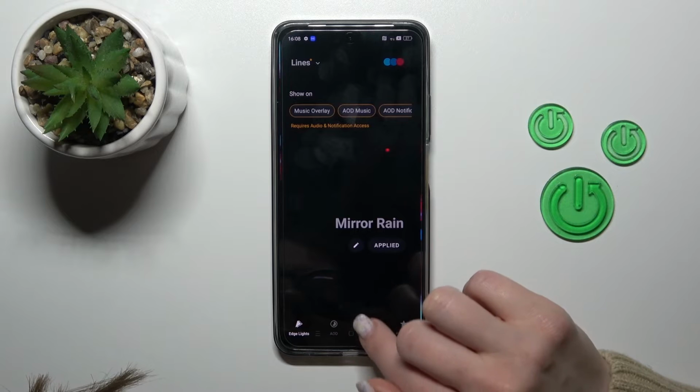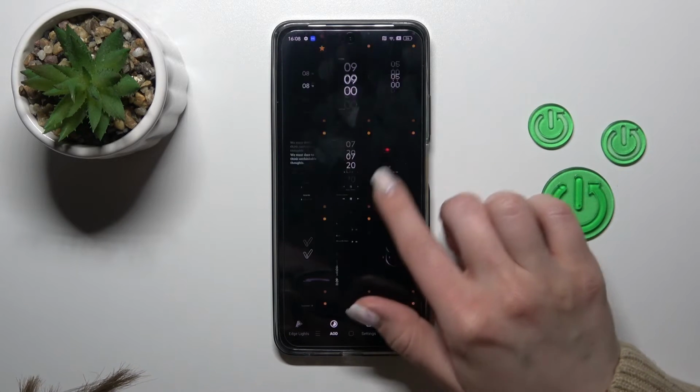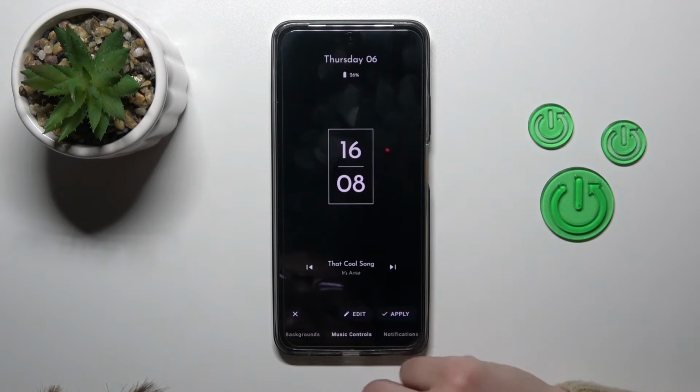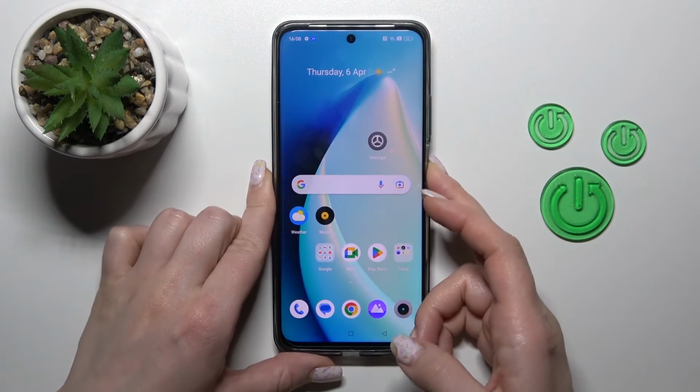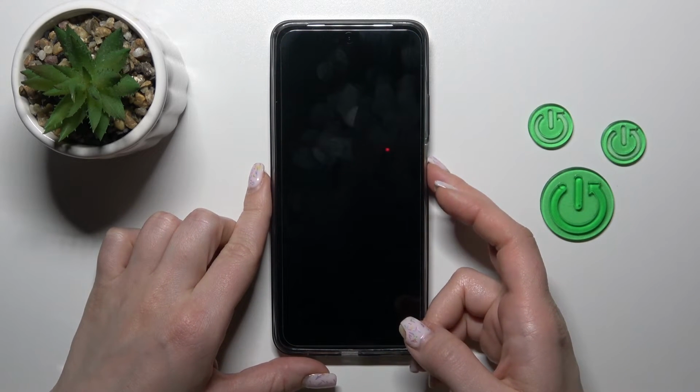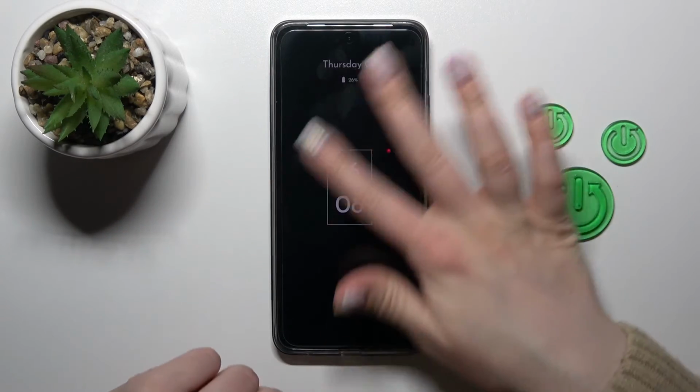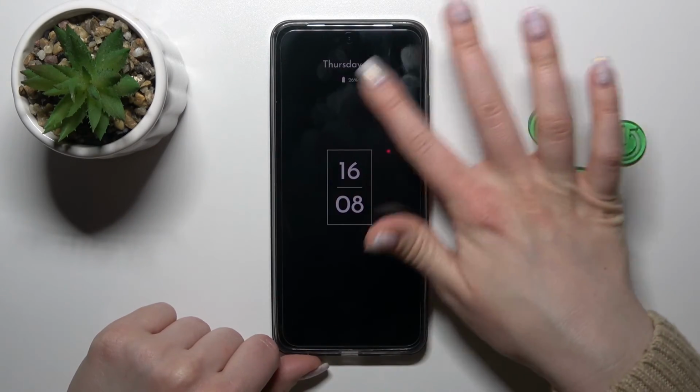AOD option and select one from these available tabs. Click to apply. Now let's just lock the device. And we can see that the always on display option is successfully activated.